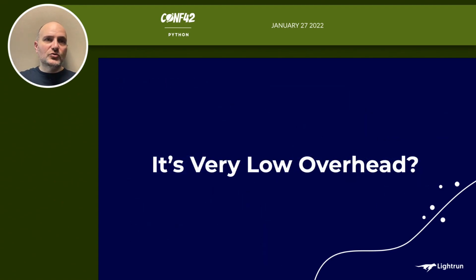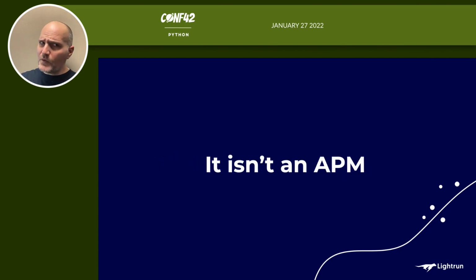Okay, that should raise the vendor alert right here. I heard that line before, right? APMs have been around forever and have been optimized. How can a new tool claim to have lower overhead than an established and proven solution? As I said before, APMs look at everything. A continuous observability tool is surgical.